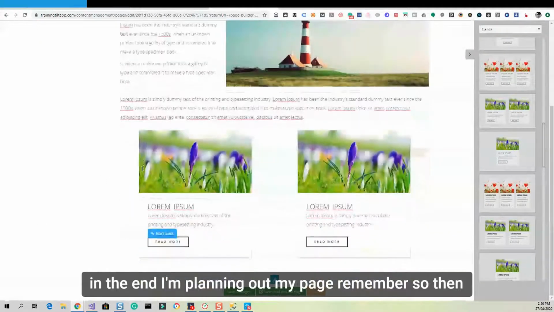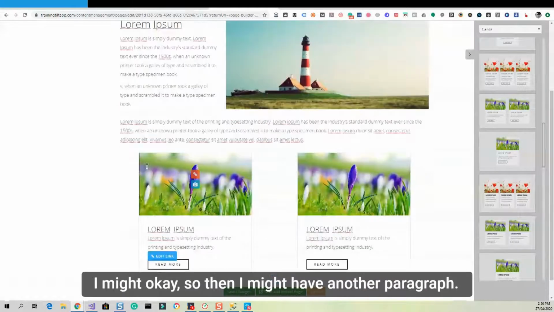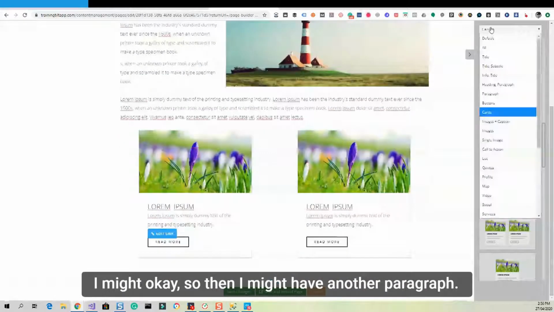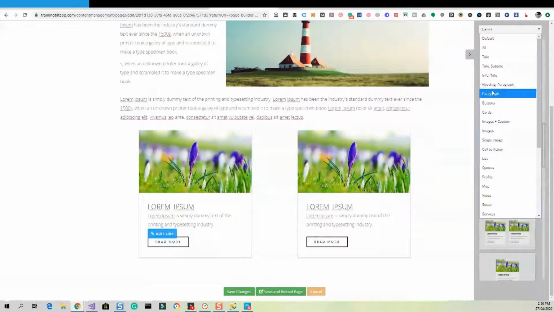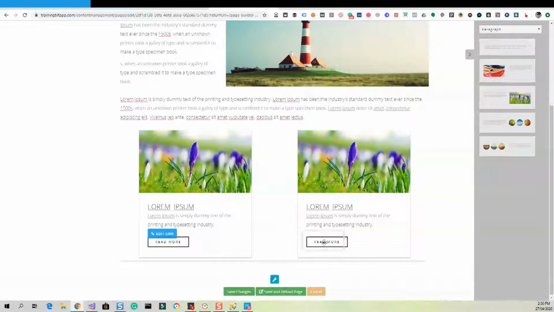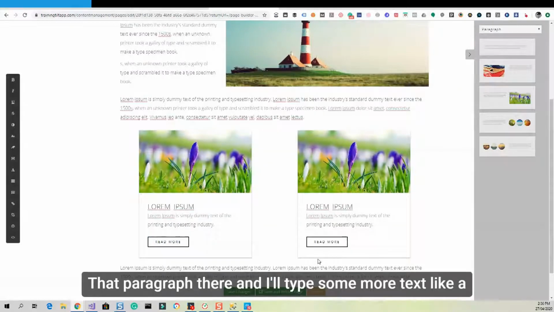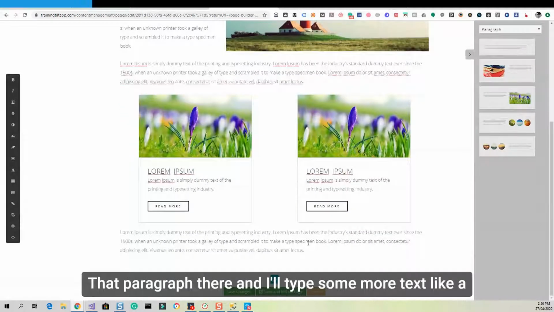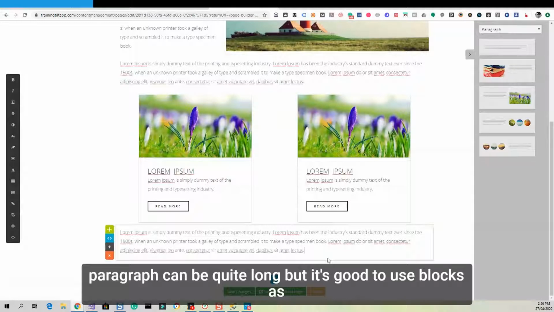And so now I'm planning out my page, remember? So then I might have another paragraph here, and I'll put that paragraph there, and I'll type some more text. Like a paragraph can be quite long.